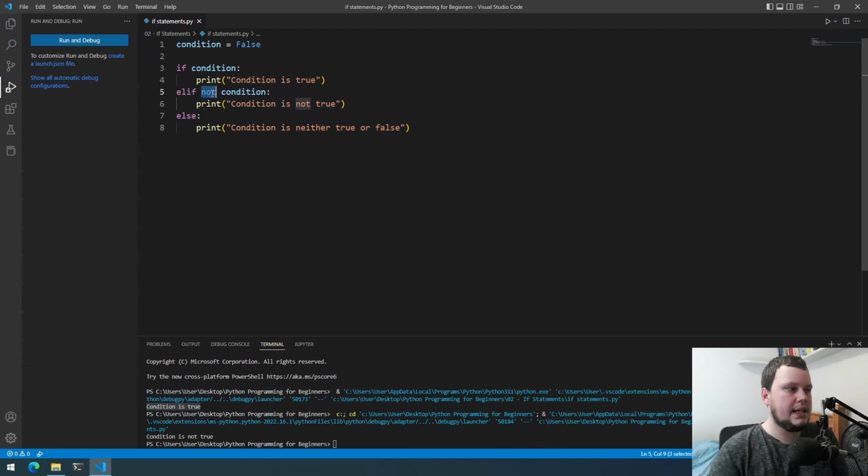What not does is it changes the boolean value to the opposite of it. So if condition equaled true, it'll change it to false. Or if condition equaled false, it will change it to true. In this case, condition equals false, so not false is true, which means this now equals true, and that's why condition is not true ran. Now in this if statement example, this else will never run, as booleans only have two values. It's either true, where if condition would run, or false, where if not condition would run. So this line right here will never run. But in other if statement examples, it will run.